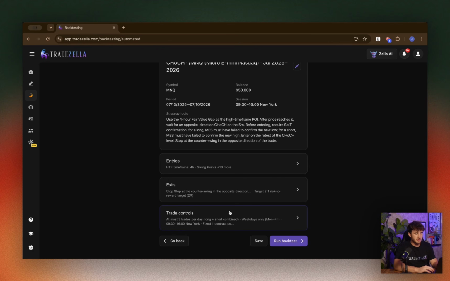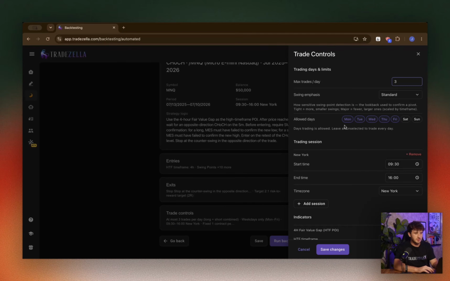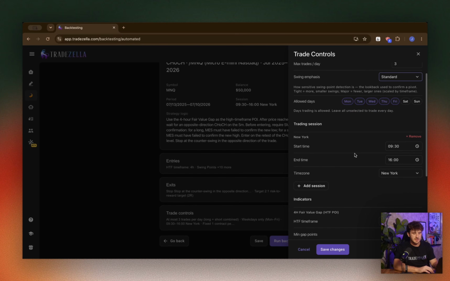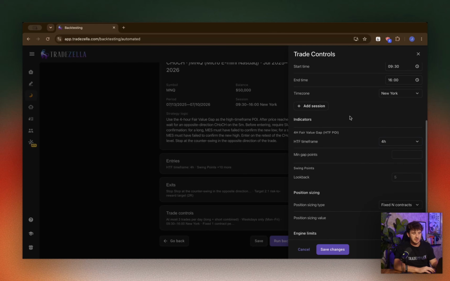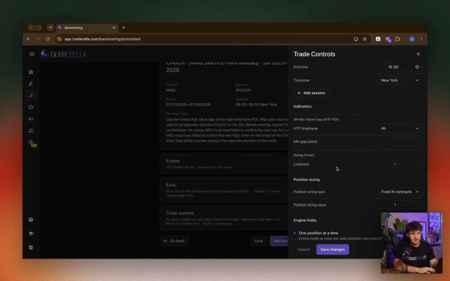Then trade controls right here at the bottom. So just click into trade controls. Then you can change the max trades per day you want to set. You can actually change the swing emphasis, so how important those swing points are and how accurate they need to be. You can change the days that it's allowed to trade here, change the specific time for New York session, and it will just go ahead and confirm all of the different indicators down here for you as well.